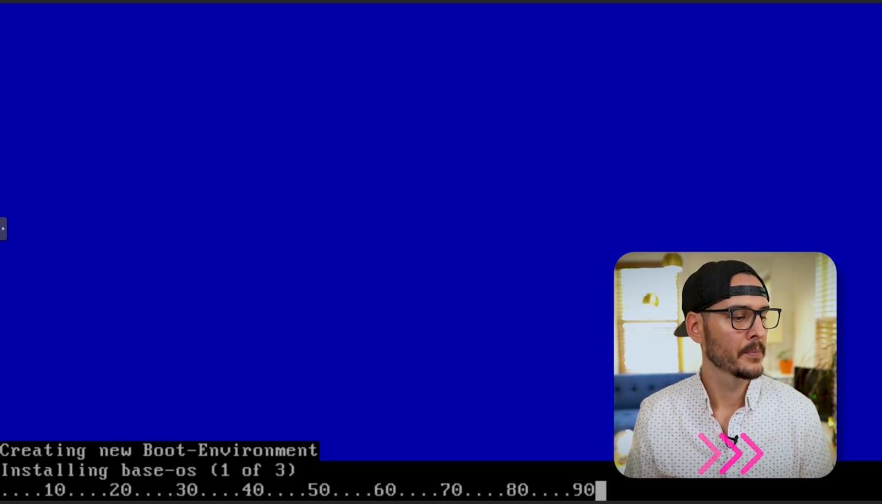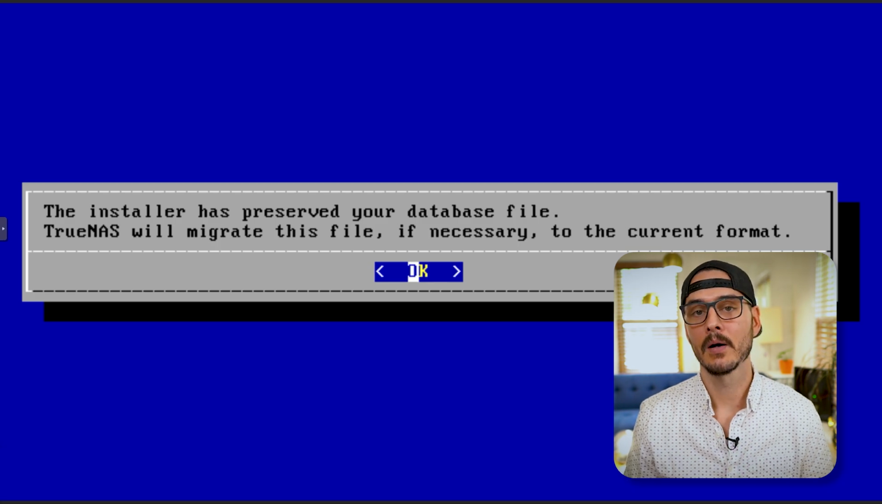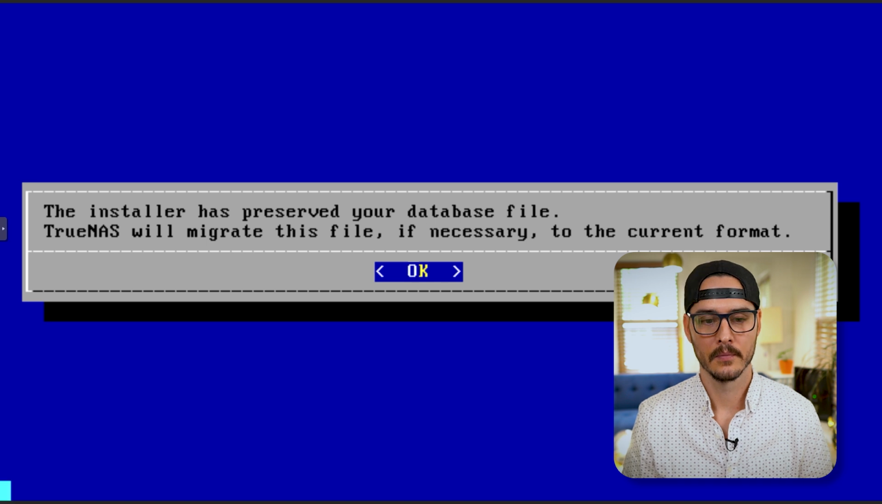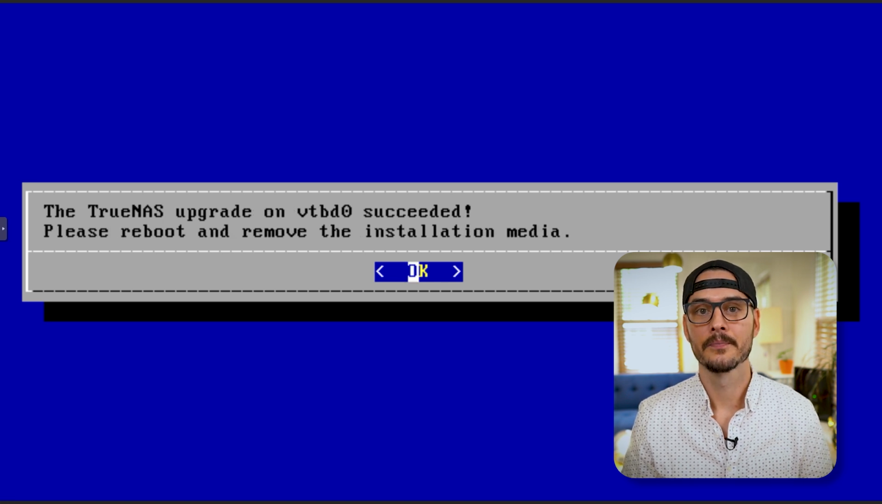Next, you might get a prompt about upgrading your database file. This is totally normal and you should just hit OK here. And now we're done with the upgrade. You want to be sure to remove your boot media, then hit OK here.